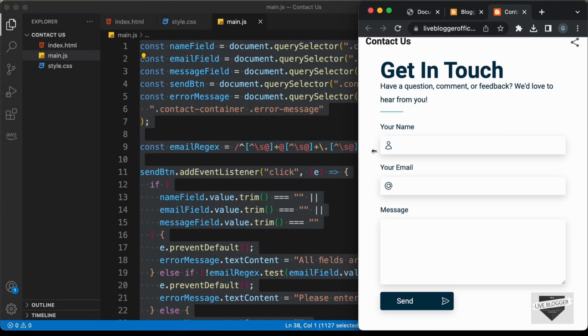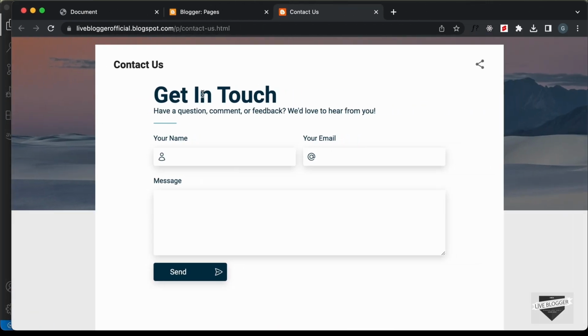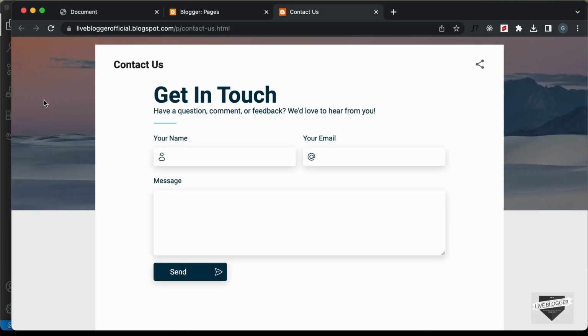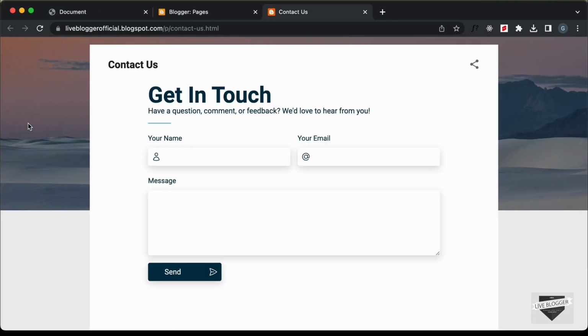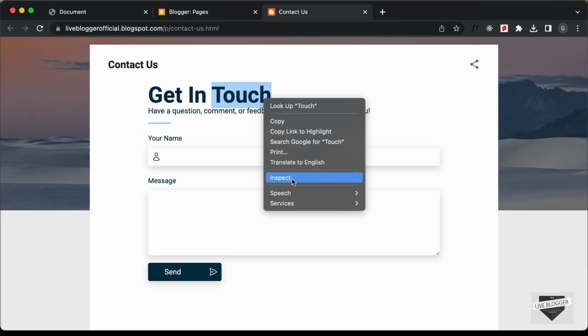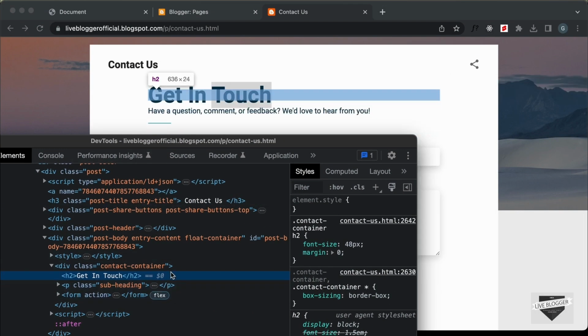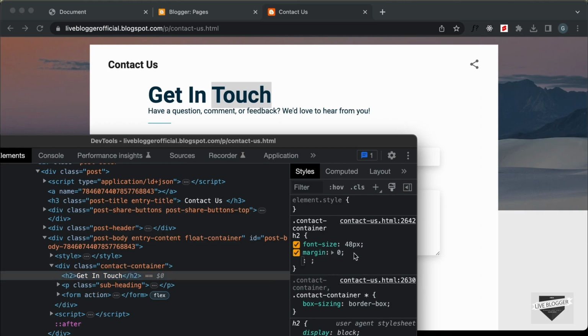Now we have some problems in the styling. We don't have the correct margin for this heading. So here we can see we have a lot of margin. So let's go ahead and add the margin. Let's right click over here and go to inspect, and this is the H2. Let's go ahead and add some margin bottom.